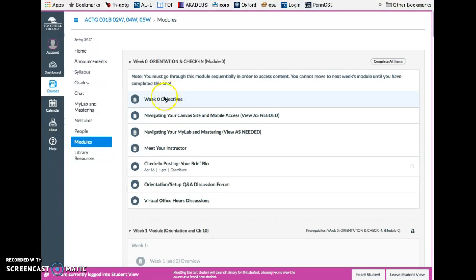Notice that the first module here is for week 0, meaning basically the orientation module. You'll go in sequence through each of these pages. The only one that requires you to do something is this one, the check-in posting, which is basically a little brief bio for everybody to see who you are, very brief.